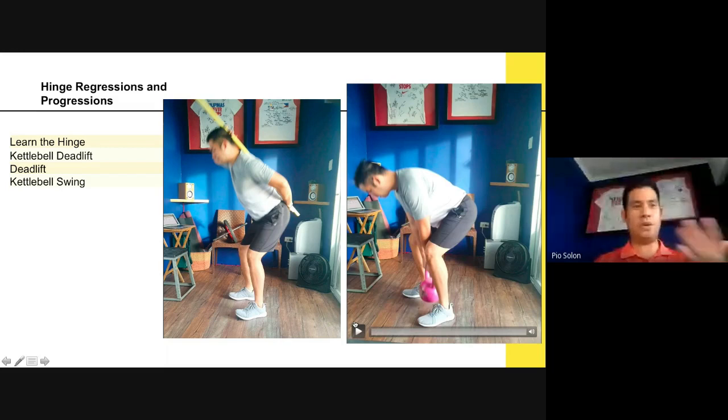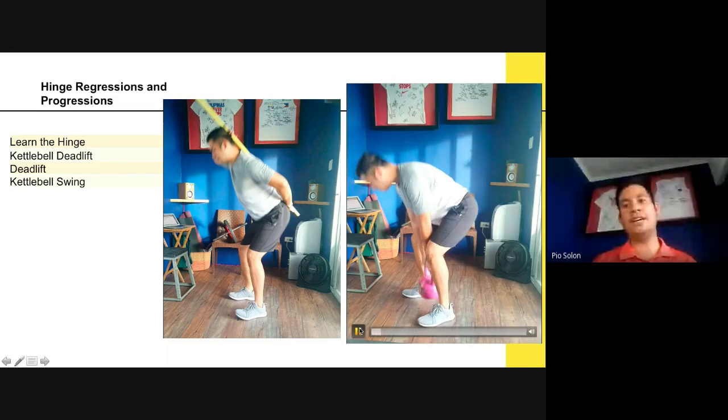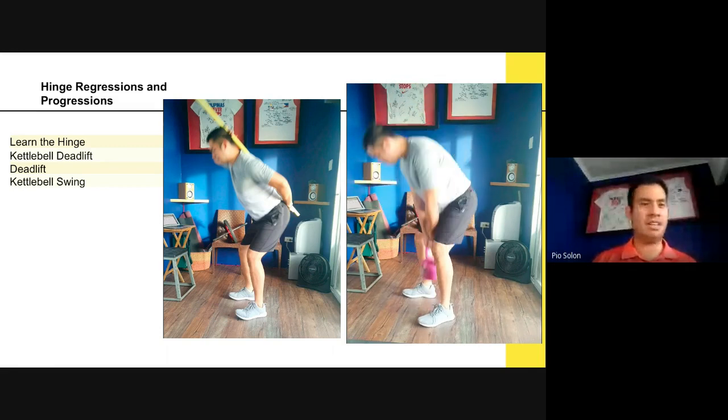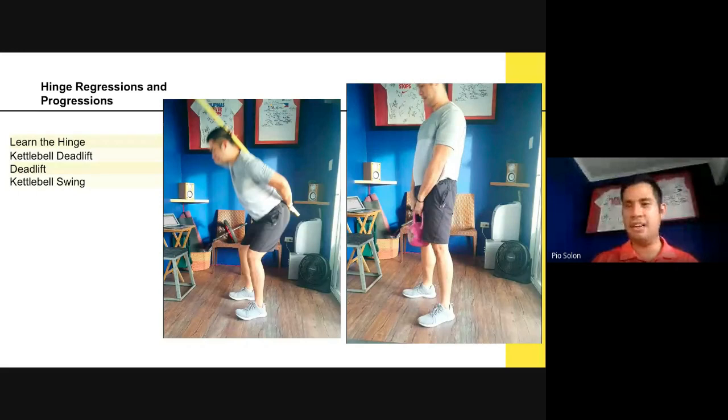Now, how do we add load? We do a deadlift. So it doesn't have to be a kettlebell. I just use the kettlebell. You can use anything, a tire, a bench. You can do this movement with anything. Okay. So 5-gallon bottle.